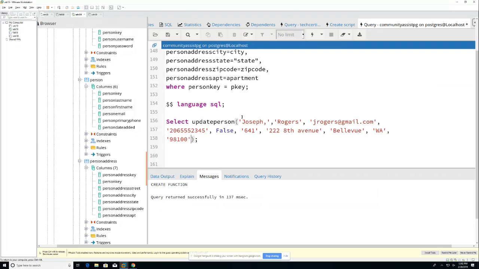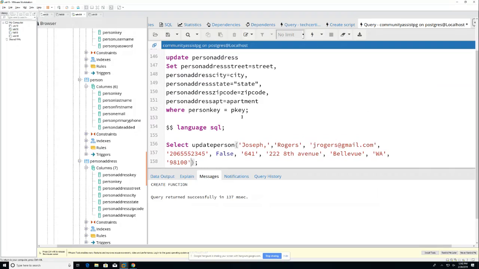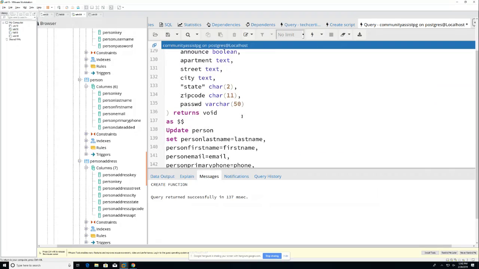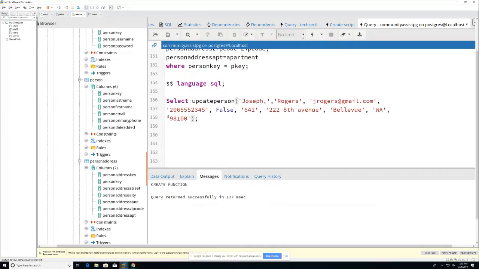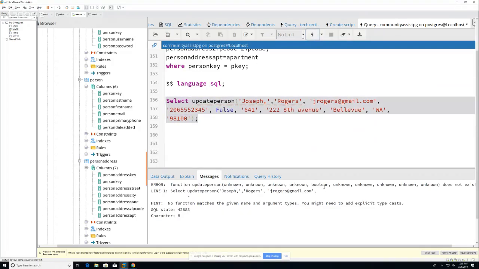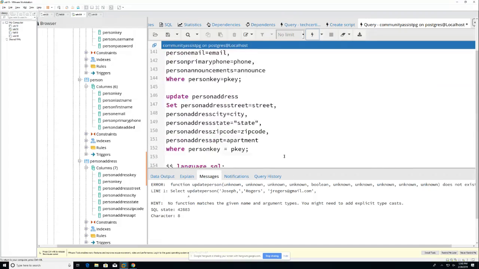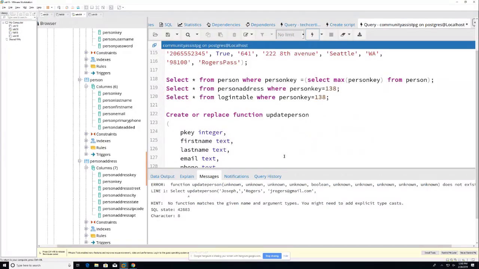I think they do have to be in the right order. Actually, it should be okay because I did the same order as the other one. I copied it. It'll fail if it's wrong. Joseph Rogers. No function matches the given name and argument types. What did I call it? Update person.